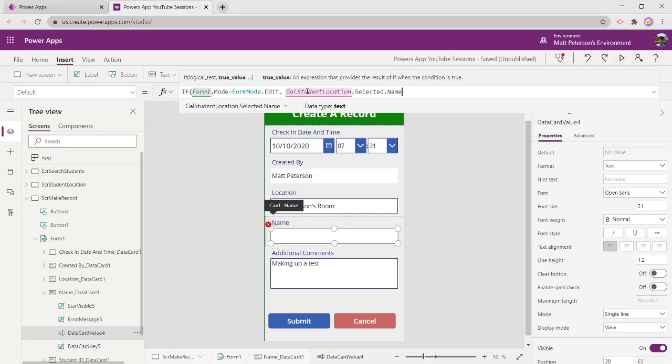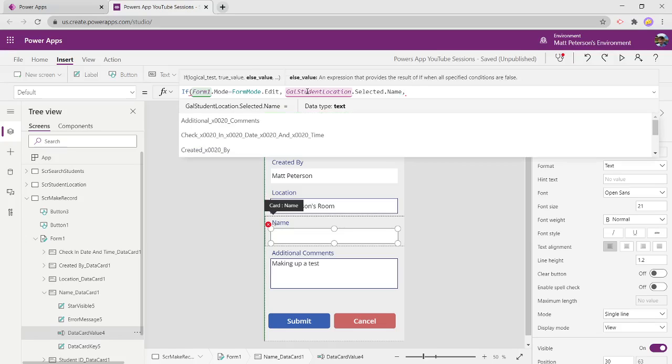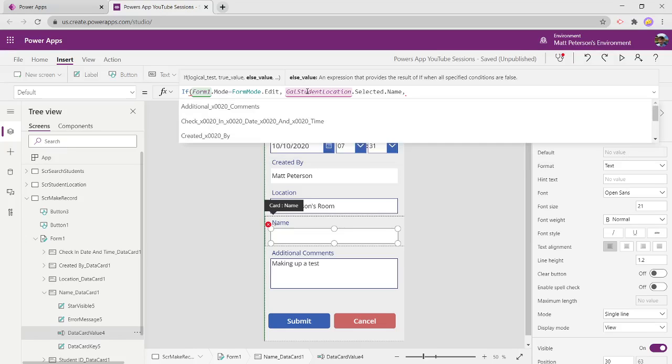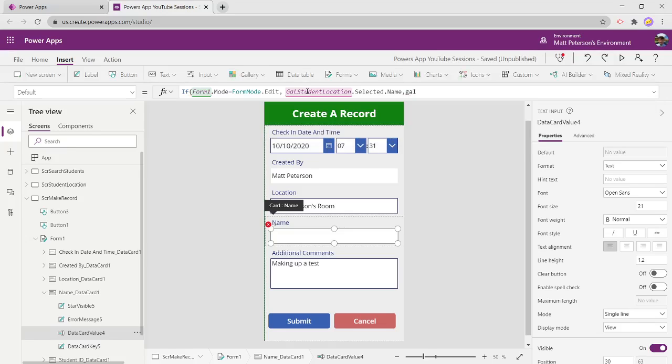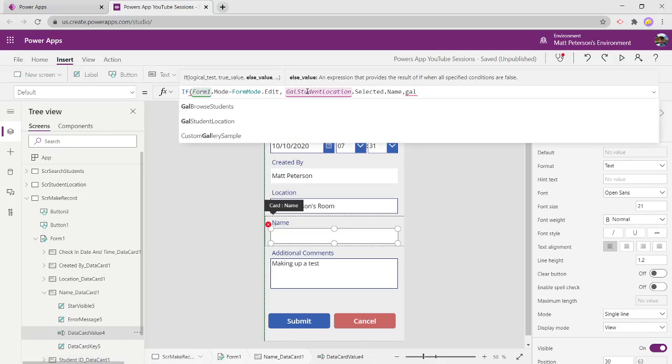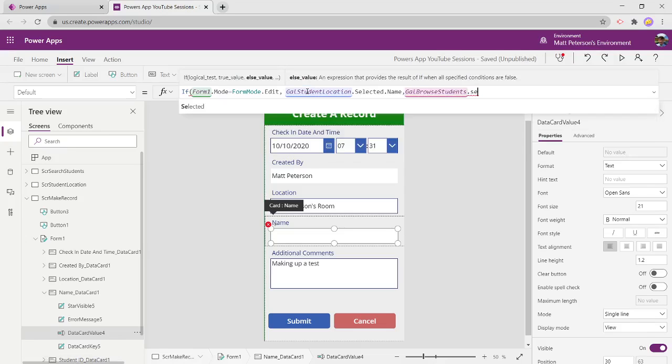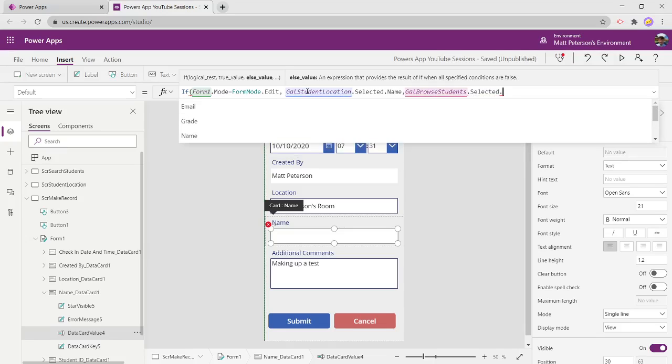So if you're editing, I want you to bring the name over of the one I selected in that gallery of student locations. Well, if you're not in edit mode, that means you're in new mode. Then I want you to bring over the name from when I was browsing, from my first screen when I was ready to actually make a brand new record. So that was gal browse. Let's see here. There it is, gal browse students dot selected dot name.